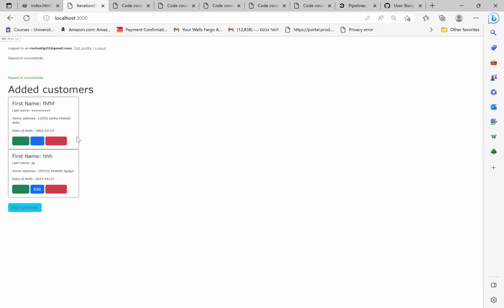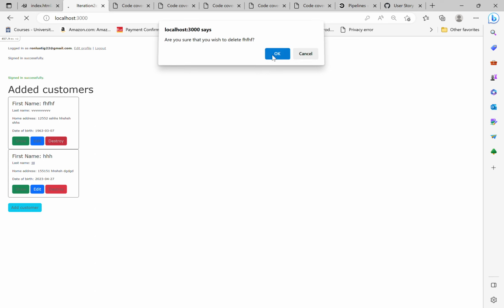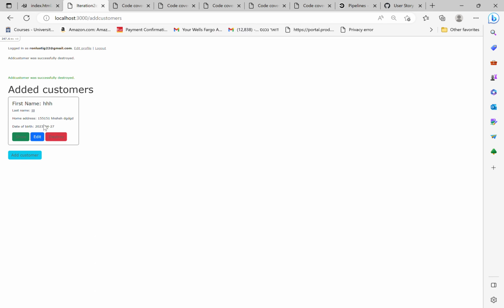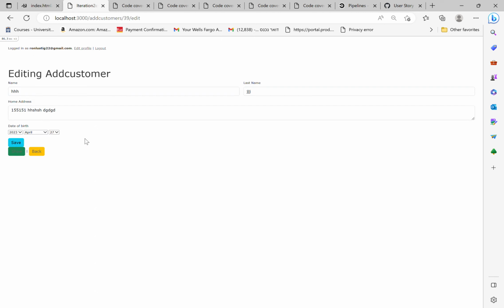So I'm going to show you that each one of those buttons actually work. So for example, I can distort this one, click OK. I distorted a customer. I only have 1 customer left in my system. But now I can also go into edit and I can edit this customer and I can just give it a random name, last name, give it a couple numbers here and some random strings. And this is my date of birth.